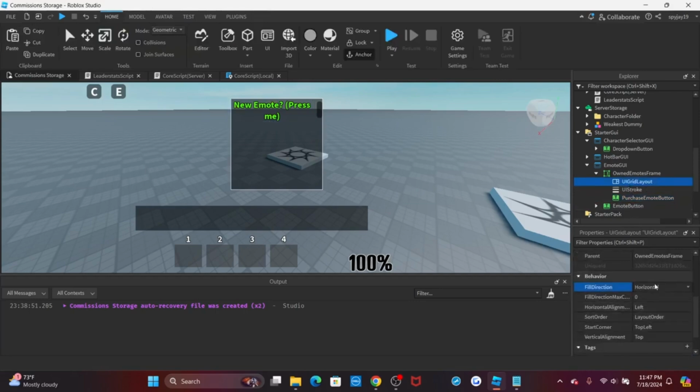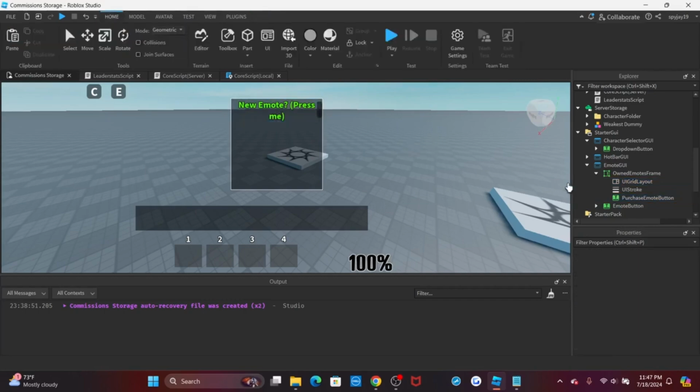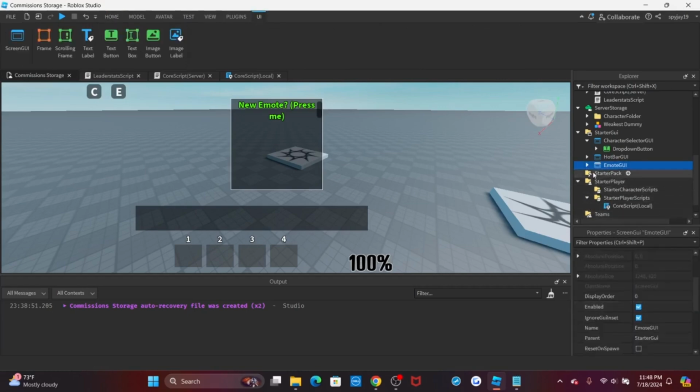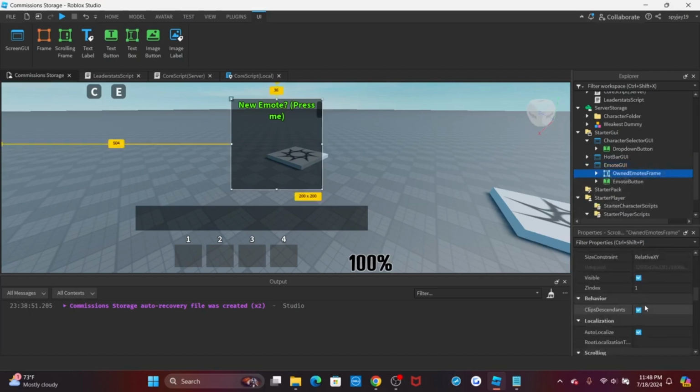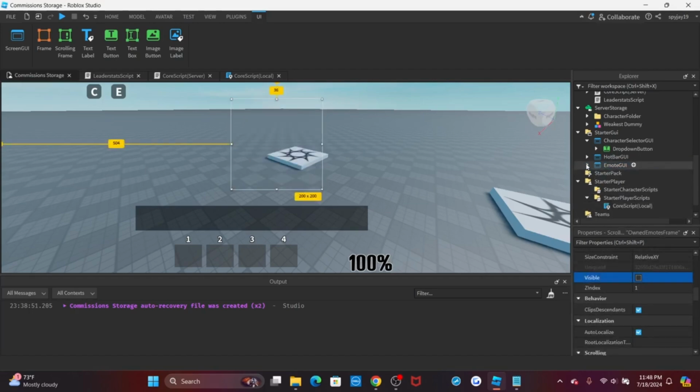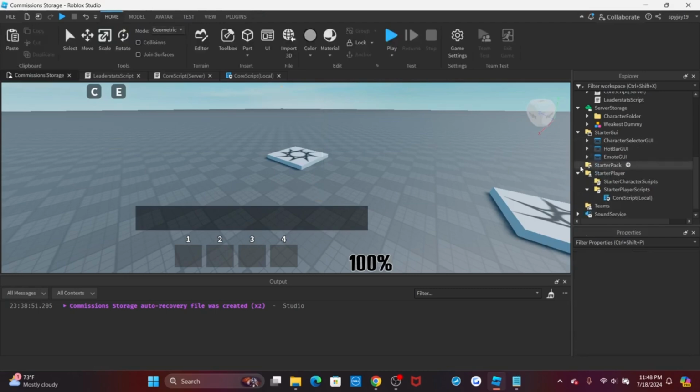And then lastly, I'm going to change the fill direction, or which one was it? Sort order? Oh yeah, horizontal alignment. So change that to center, and then boom, we're done with the UI. So from there, we are actually done with the emote UI. Obviously, by default, you want to have the owned emotes frame disabled, right? We'll enable it via the scripts as always. And then just like that, guys, we are done with all those things. Now we can get to the scripting.